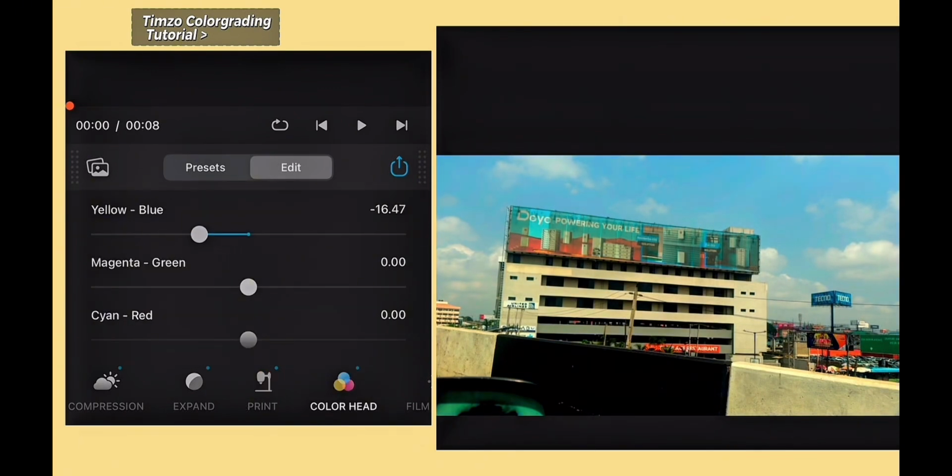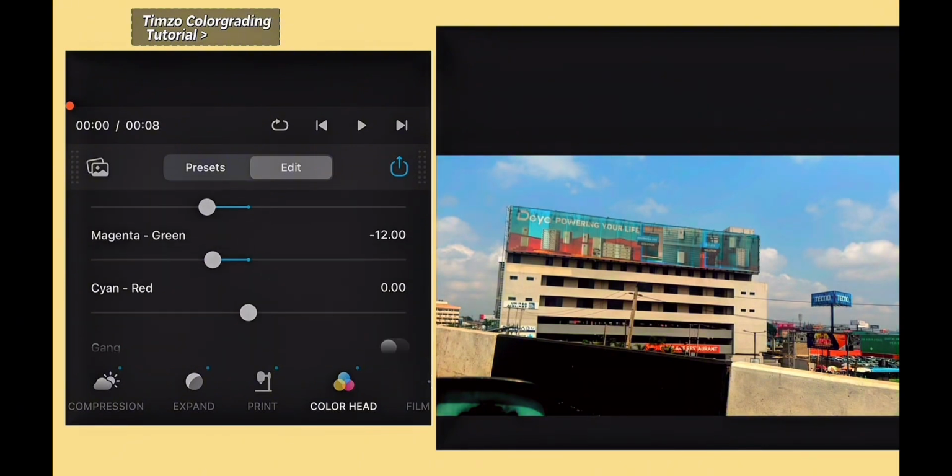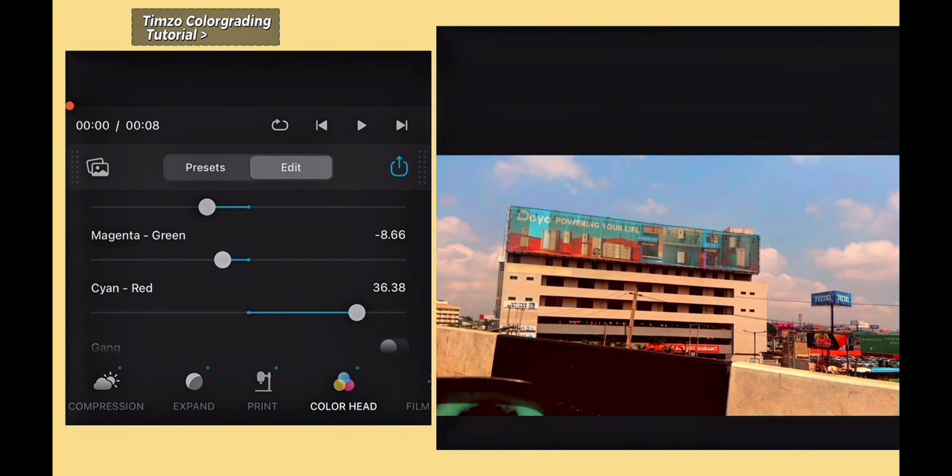I always move it towards my yellow and then towards magenta and also towards red a bit. As you can see, just pay attention to the colors that I'm using. And of course, I can give you the LUTs if you need it, so you don't have to stress yourself like this. Then let's go on to the next part.